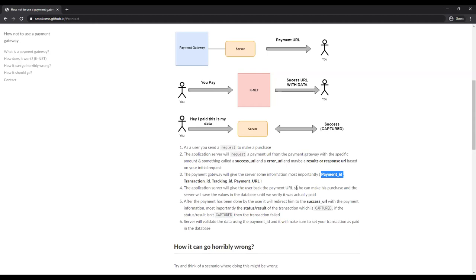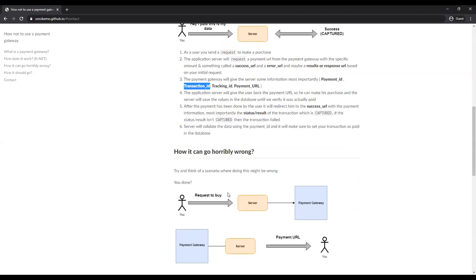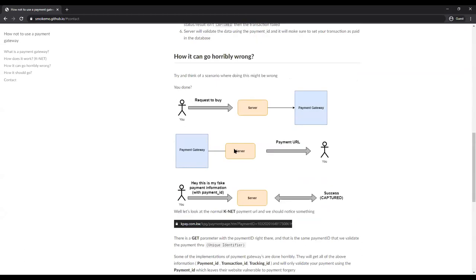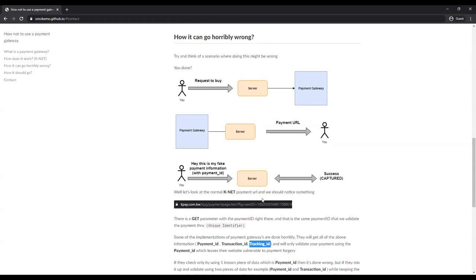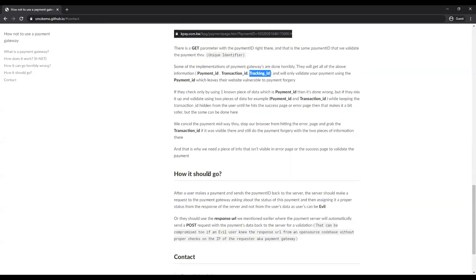But if it was only verifying it through payment ID and not through another piece of information that the user doesn't have, which is the transaction or tracking IDs, then you can do something which is a payment forgery. You can send a request to the server with a fake piece of information for the transaction ID and the tracking ID, and you can make the server capture it as if you actually paid.